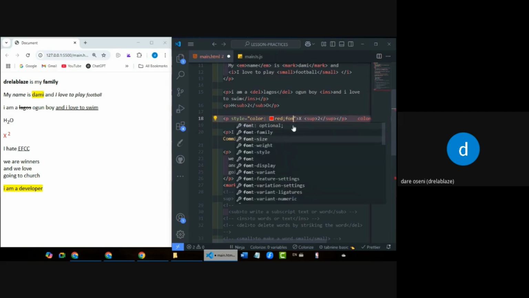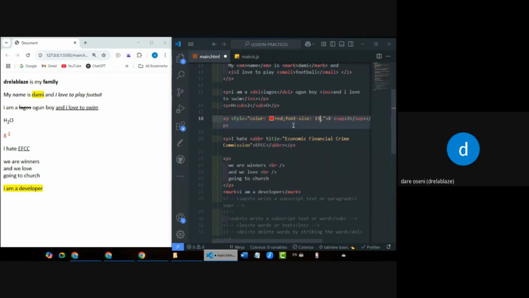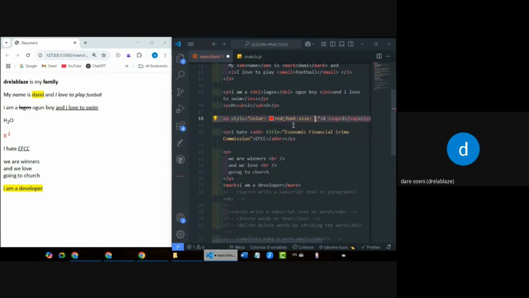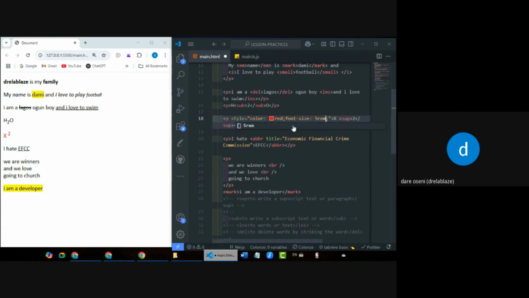Yes, font size. I want to change the font size to maybe, let me use 15 rem. This will be very big. Let me use 5 rem. You can see the X now is big. X raised to power 2 is big, right? But I'll still teach us all this rem, all this 5 rem. This one is knowledge that you're going to get from CSS, not from HTML, okay?